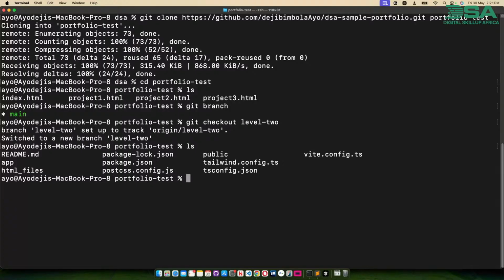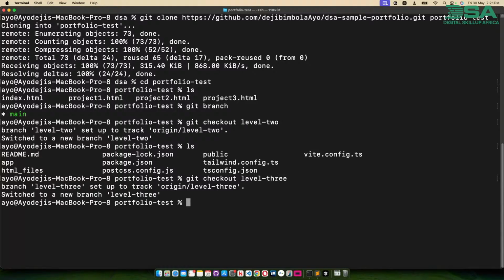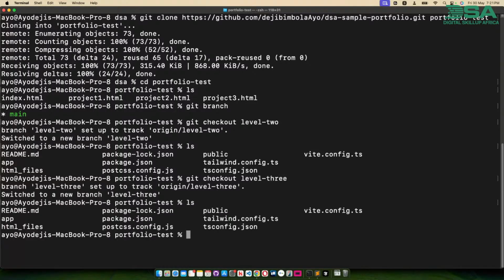Like I mentioned, we have level 1, level 2, level 3, level 4. Just for the sake of practice, let's try level 3, and then we list what's in level 3. Although you won't see a difference because the file structure is about the same. The difference actually lies in the app folder. If we explore the app folder further, you will see the difference that we are talking about. All right, okay, so that's that for that.